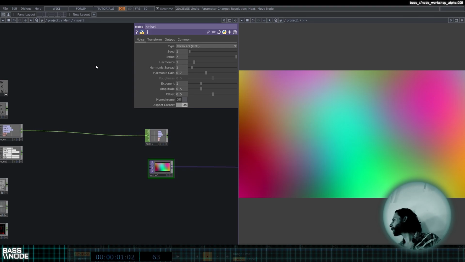So after changing the noise to not monochrome, what are the other settings? Oh, so period around 2, harmonics 1, and harmonic spread also 1. That should be good enough for now. And then which Perlin? 2D, 3D, or 4D? 4D. I like the 4D. So 4D, I will get into in a moment.